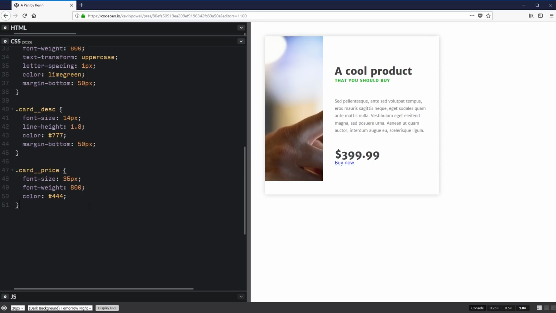So, especially my card button, I want this baby to stand out. So first thing I'm going to do is give it a background of lime green. A color, I don't know if white or black is going to work better. Probably black. Text decoration of none.